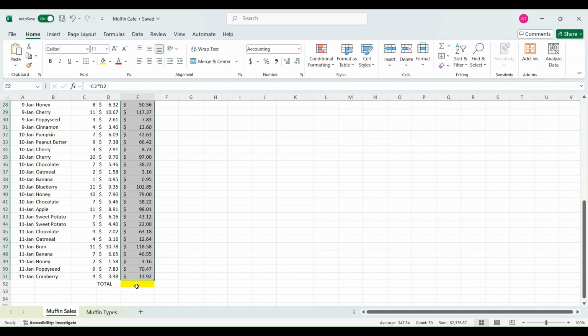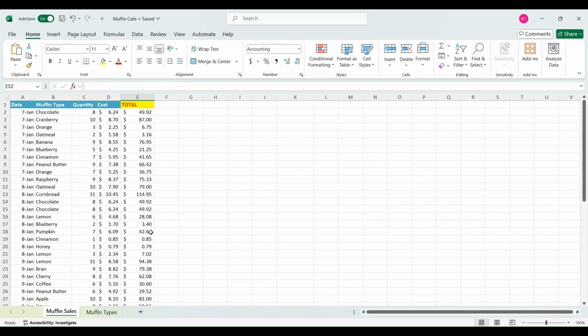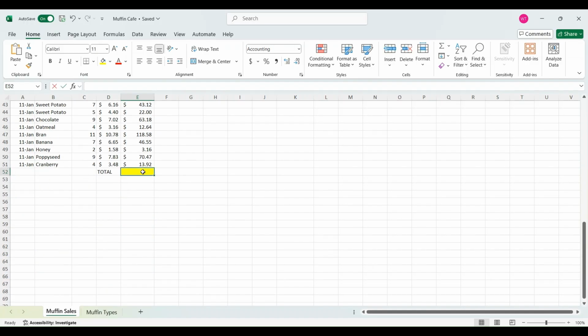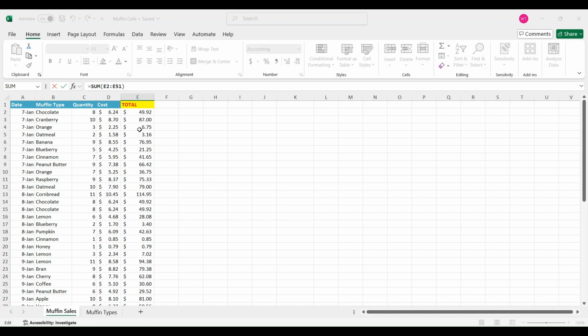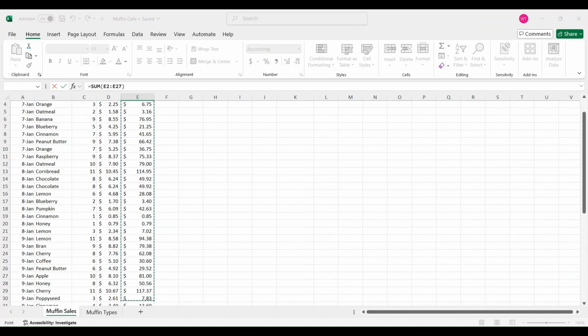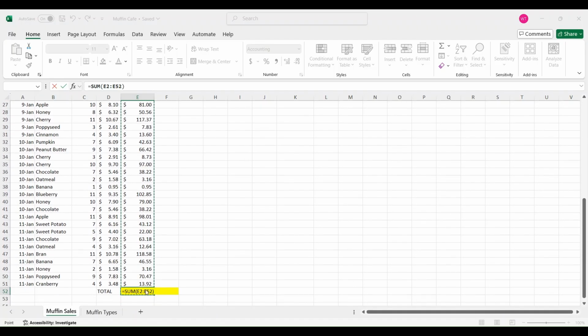Perfect. And then over here, this is the total of all the muffin sales. So you want to go equals, and that's a sum. And then you just want to check, or you can highlight the cells you want added right there. And then you're going to click OK.